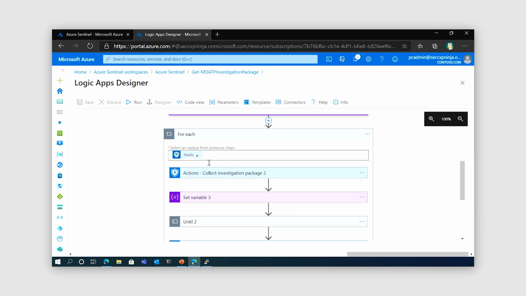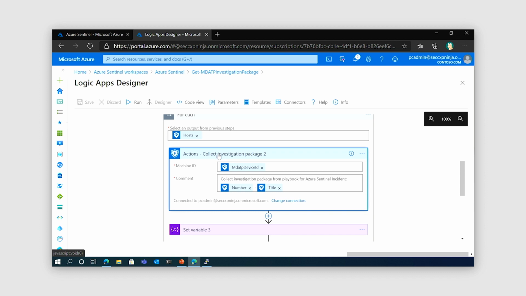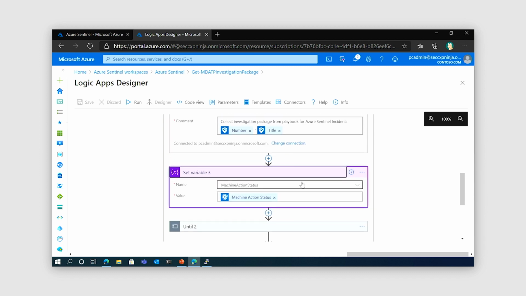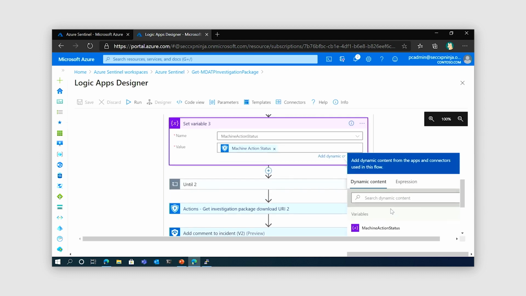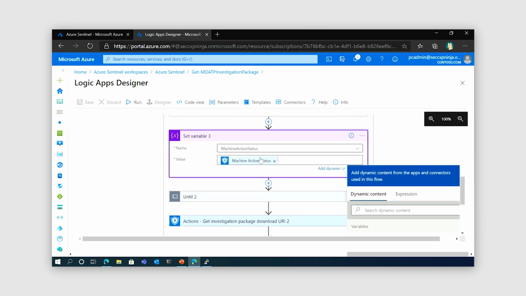So again, because there could be multiple hosts, it has to run a loop for each host. And Defender ATP has a nice connector with many actions that you can use built into logic apps. And so here we're providing the MD ATP device ID. We're adding a comment as it's a required field. So we're saying this investigation package was run from a playbook regarding this incident, and we're providing the number and the title from the Azure Sentinel incident. And then based on the return status, which is a dynamic content from the previous collect investigation package, we're setting that status as a variable.